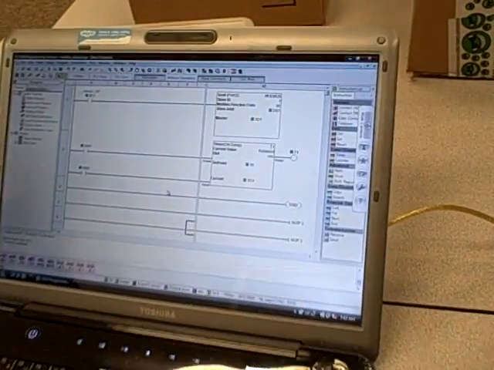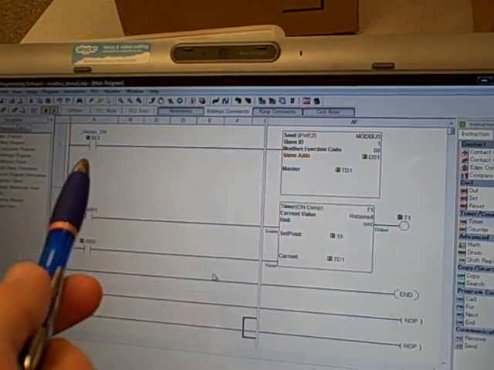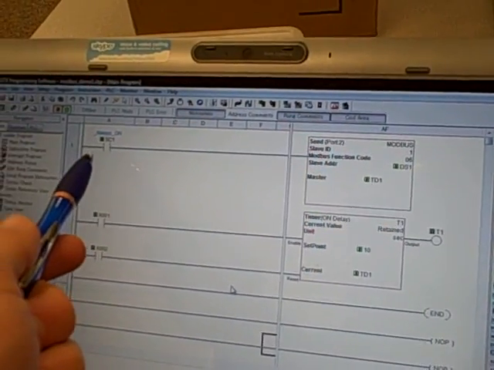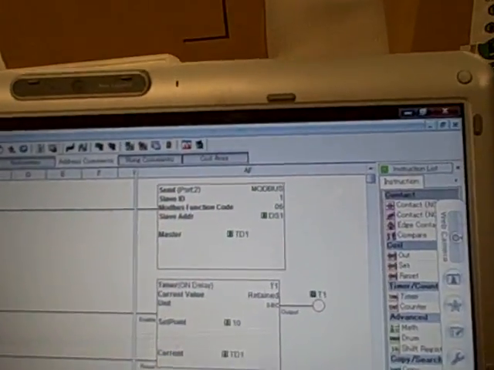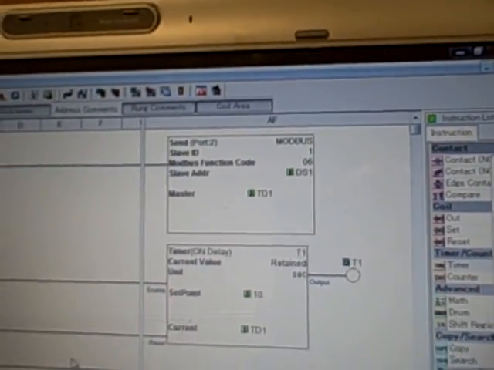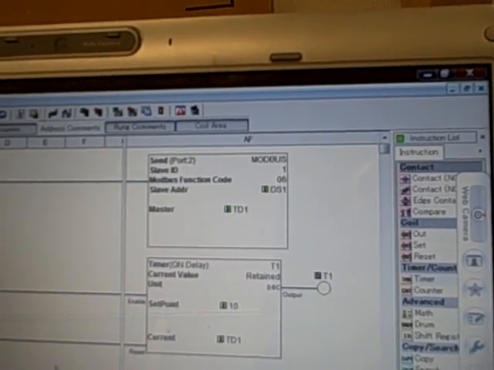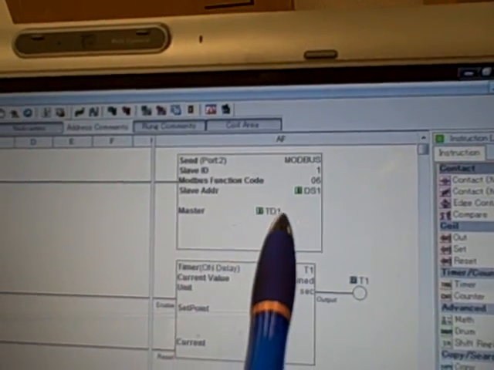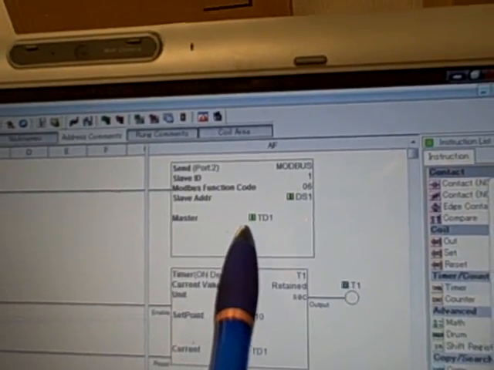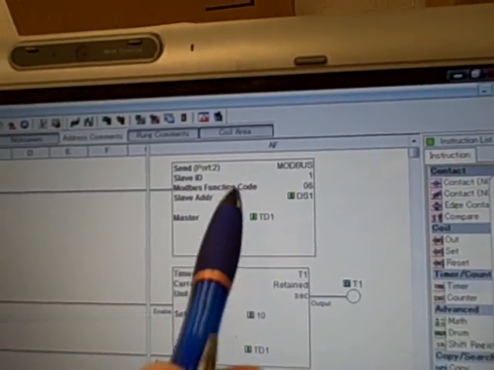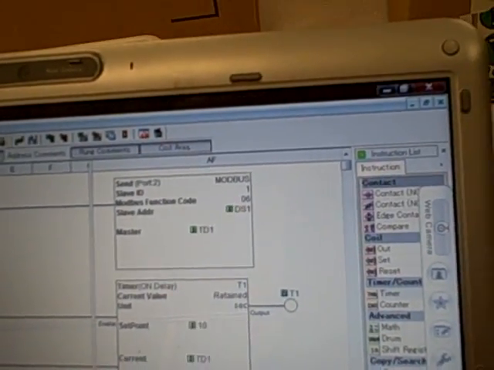In the master PLC, we look at the program, and we see first there's a Modbus instruction that is always active. We're using a special contact that's always on to continuously, perpetually energize that box. And in that box, it's a Modbus instruction. We are using Modbus function code number 6, which is to write a single register. We're going to take the value in the master PLC that's stored in register TD1 and send that using Modbus to our slave address number 1, slave PLC, into its register DS1.